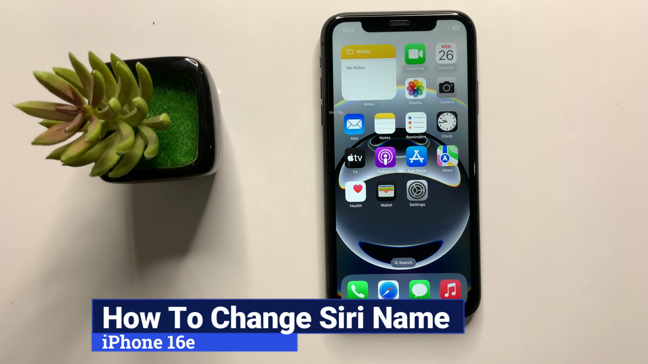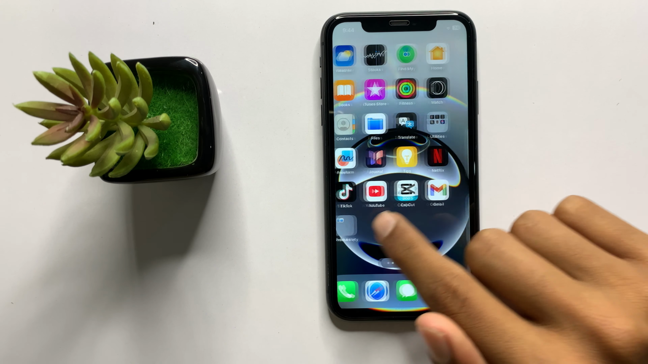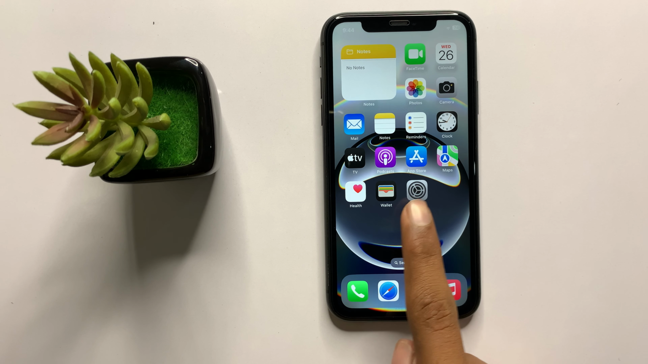How to change Siri name in iPhone 16e. So let's start the video. First of all, open settings.